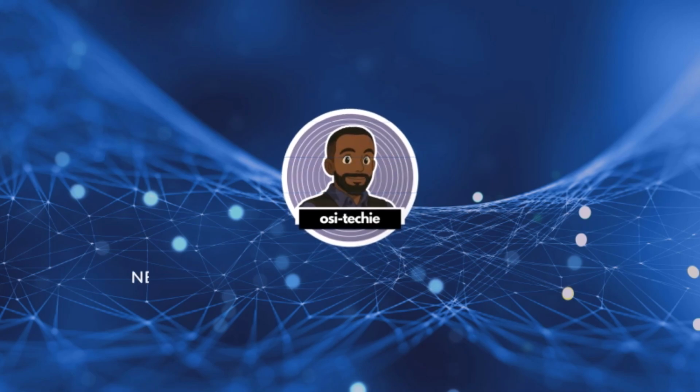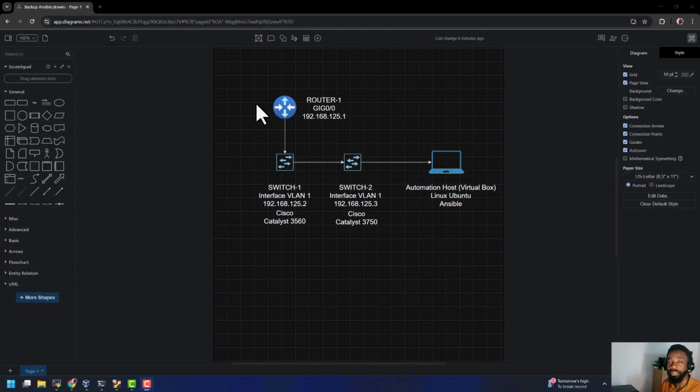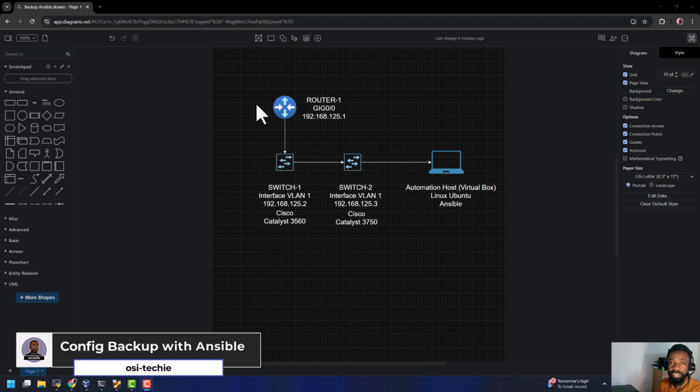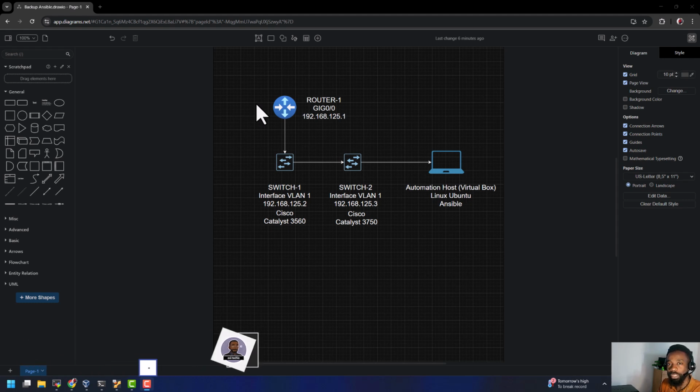Hi, in my last video I showed you how to back up the configuration on a single Cisco device to an FTP server, and in today's video I'll be showing you how to back up multiple devices at the same time to a secure location using Ansible.